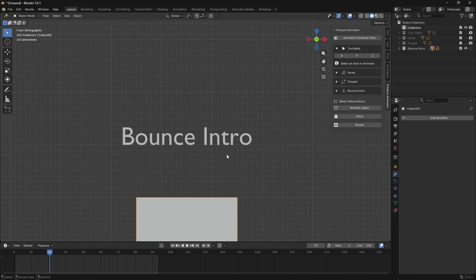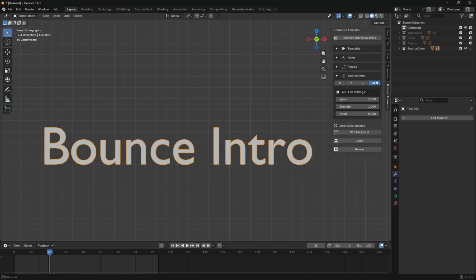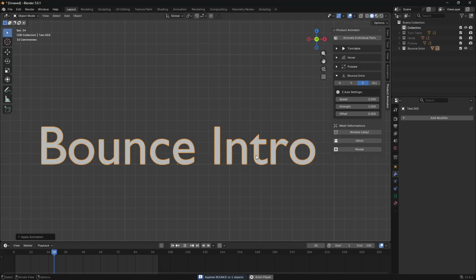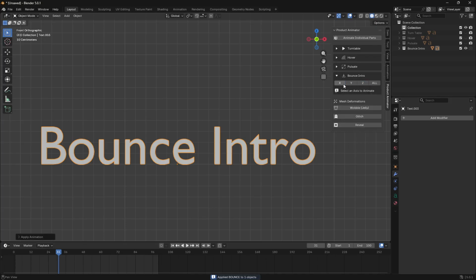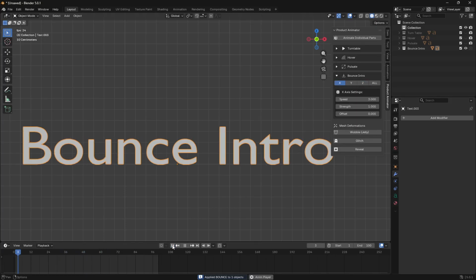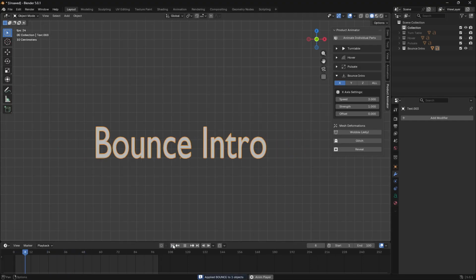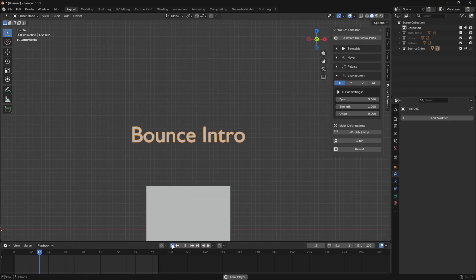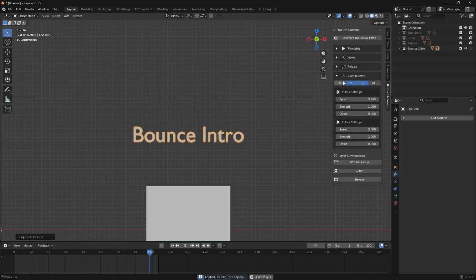Same way as the pulsate one and all the other add-ons, you can edit it on the z-axis. There is a little bit of a bug, but there you go. You can bounce on the x-axis, you can bounce on the y-axis. Can't really bounce on the z-axis. I don't know why I'm saying there's an error. There's no error. You can't really bounce on the z-axis because there is no z-axis for it to bounce on. So that's fine, right? You can have all of these on.